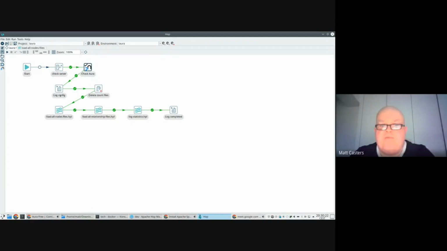I'm going to log my configuration. I'm going to delete some temporary files. Then I'm going to load some nodes into Neo4j. Then I'm going to load some relationships, log some statistics, done. And these are great green arrows. Execute if something is right, then go on to the next.